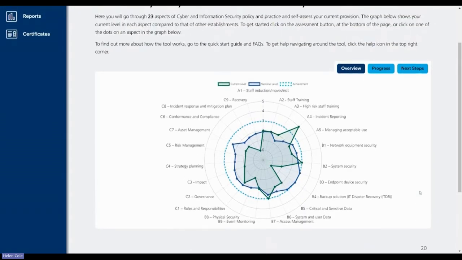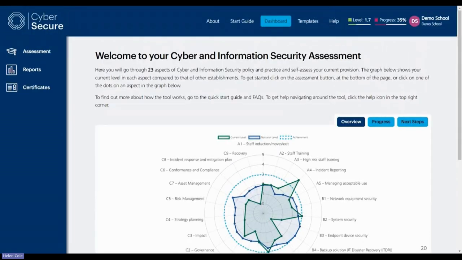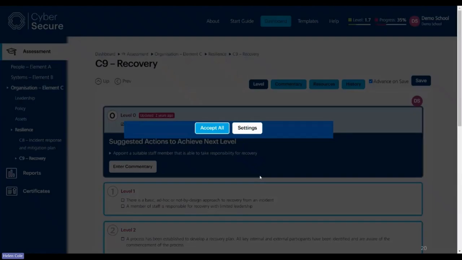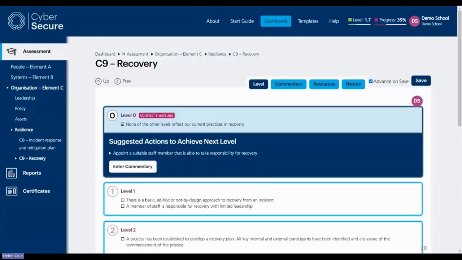In terms of accessing the actual content, there are a number of different ways in which you can do that. You might choose to click individually and jump into a particular aspect just by clicking on the radar diagram, as I did here. And there's a whole range of reports and assessments and certificates that are available in this tool as well.